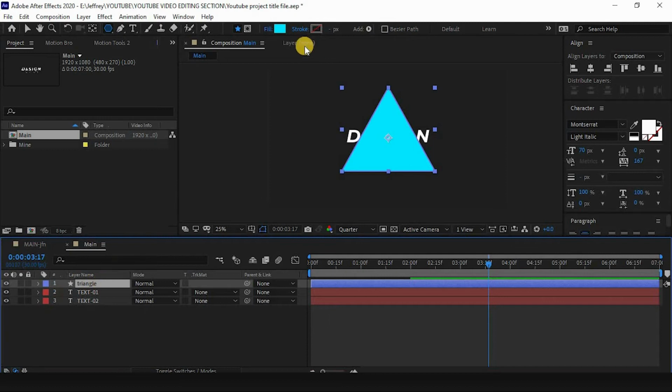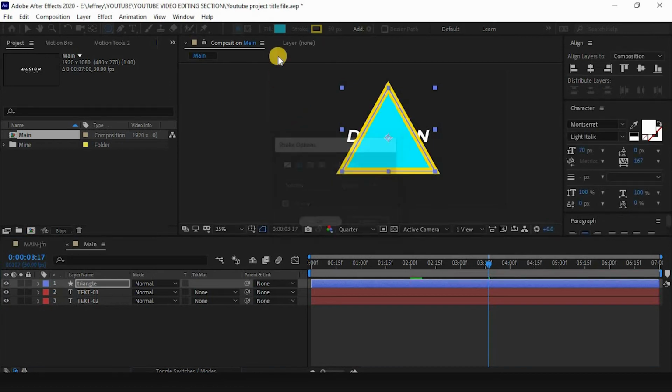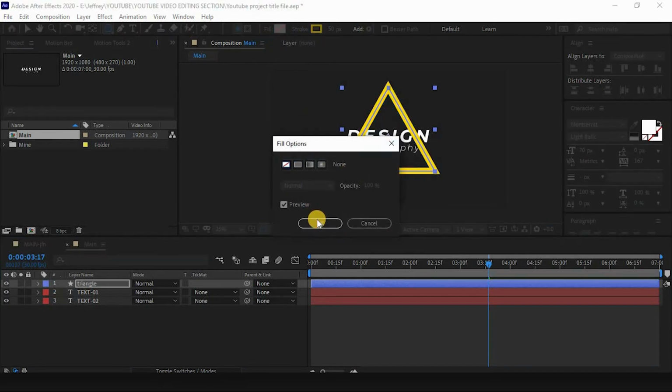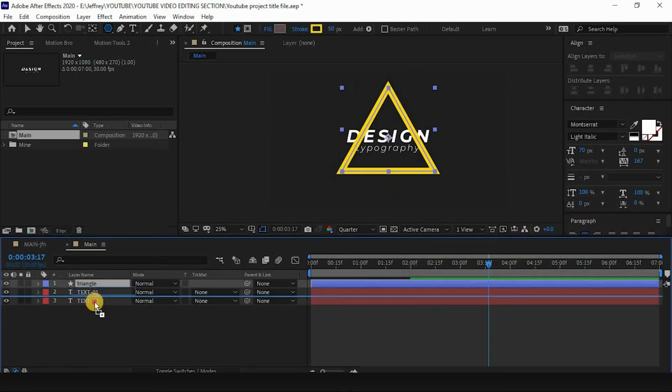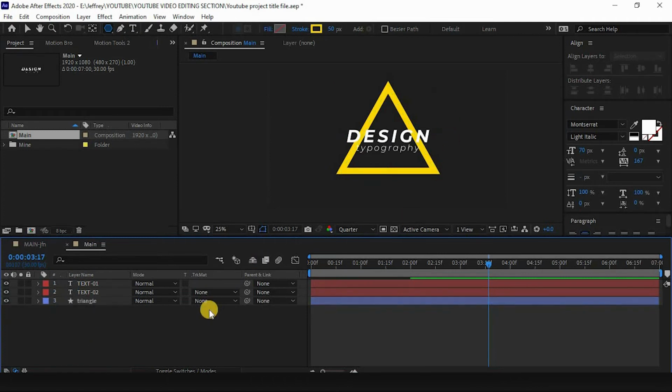What you need to do is select the shape layer, go to the stroke and change it to solid color, and click on the fill and change it to none. I'm going to go with a really cool yellowish color, and put the triangle below both the text layers, so you can see that we've got something like that.